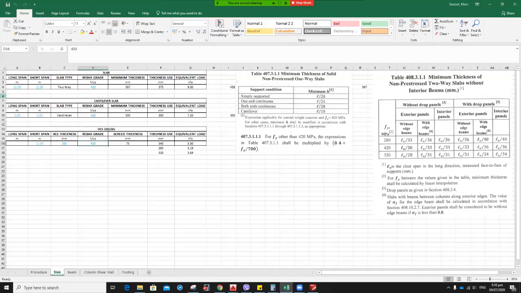For the hollow core slab, we will be using 320 mm thick because the span is 12 meters. We have the span of 12 meters. Grade 620, then the screed thickness will be around 75. Then the total thickness of the slab will be 395, and then equivalent load 5.5 kPa. So this is accomplished for the hollow core slabs.